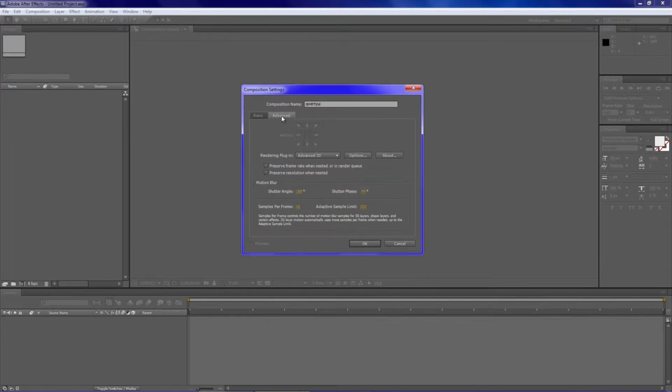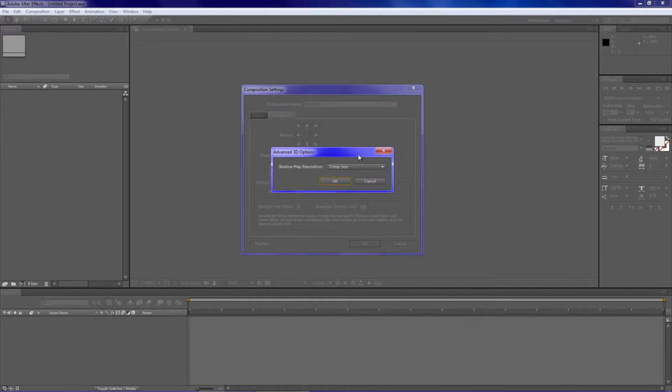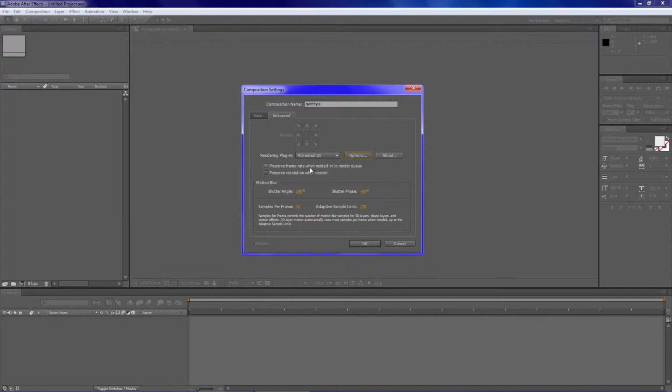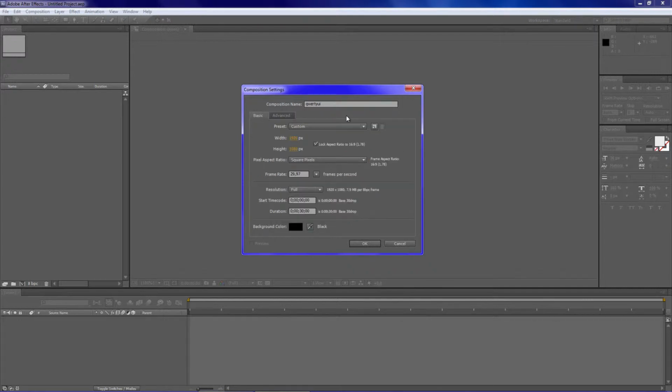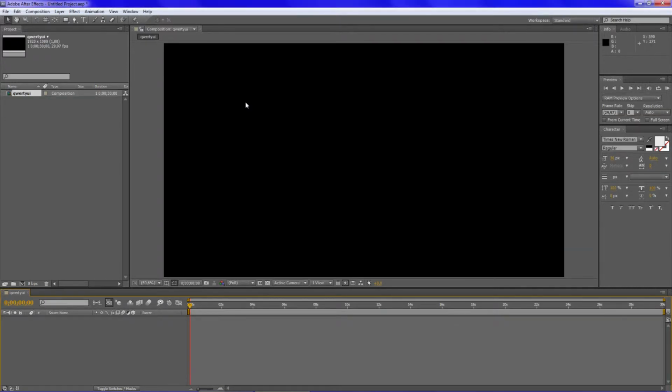Let's go to the advanced tab. So the rendering plugin is advanced 3D. We have here some options, and we can preserve the frame rate and the resolution when nested. The motion blur, the shutter angle and the shutter phase, and other parameters here. Here is a little description. Once you've done this, click OK and the new composition will appear.